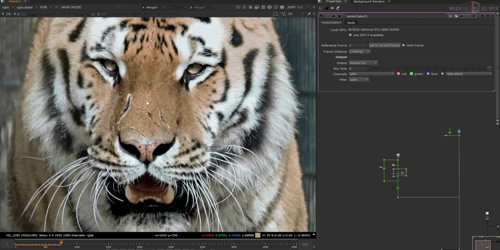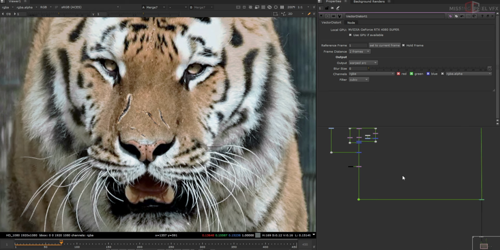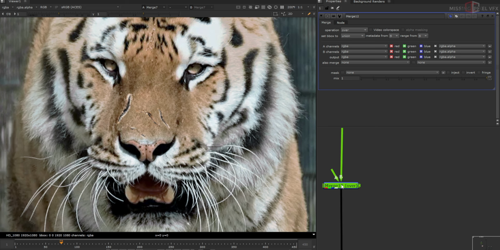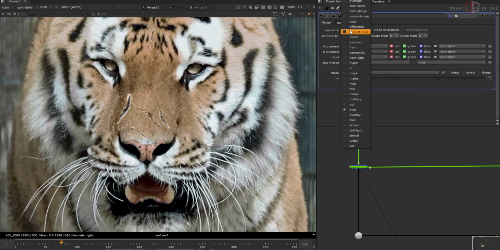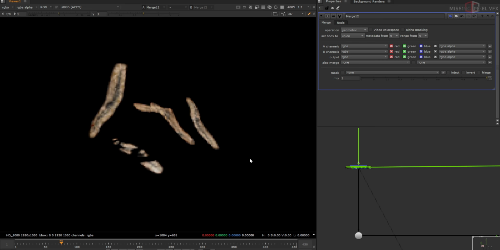Let's see how to integrate these scar marks. I have a simple technique for that. What I will do is I'll just take one merge node, connect A to the scar element and connect B to the plate or the tiger plate. Now set this to geometric. We have this kind of blended thing already.